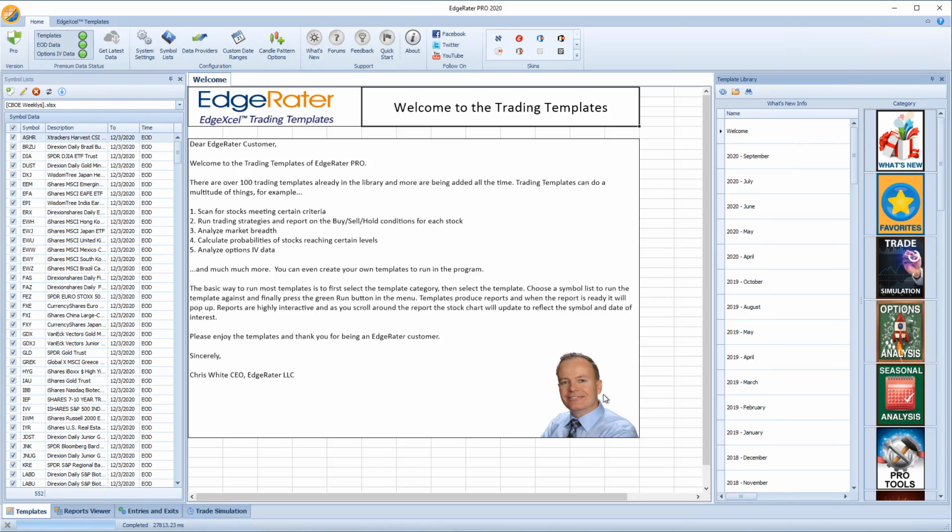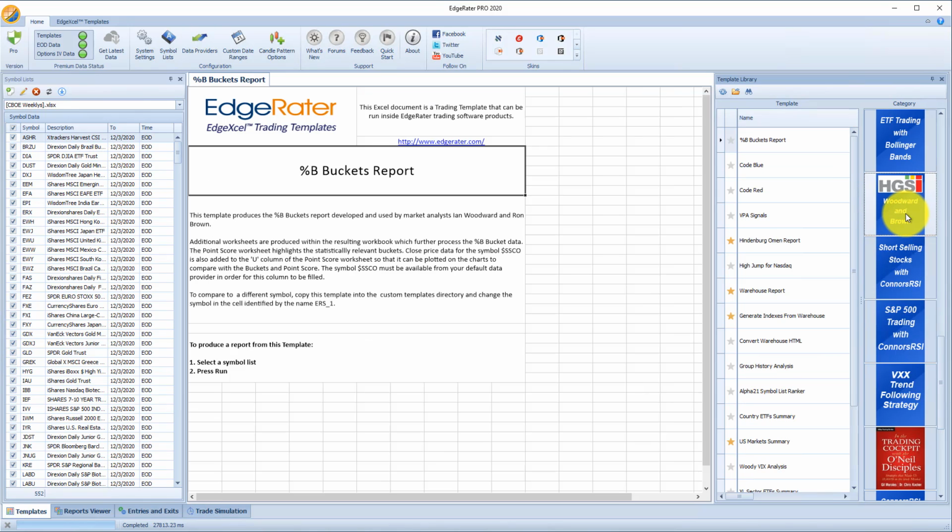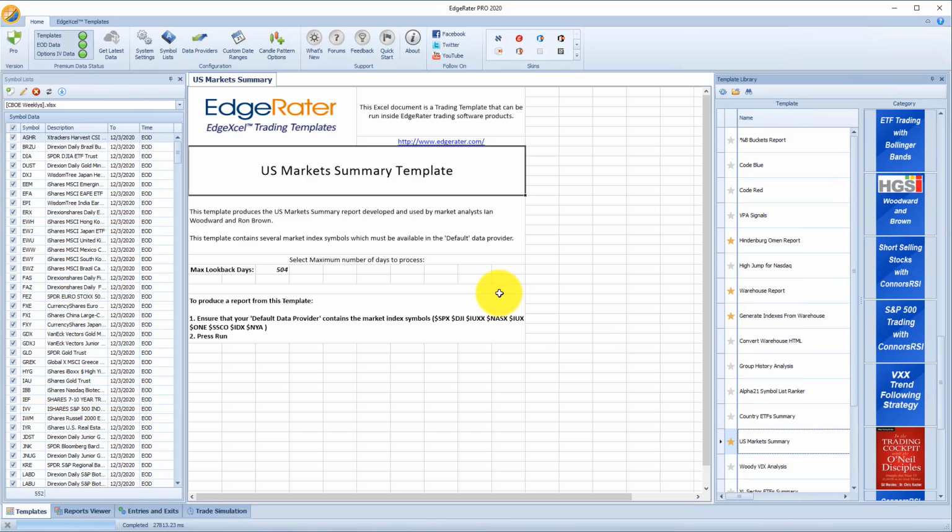And there are also some templates within the system that do not use symbol lists, but instead they have symbols built into the templates, and the default data provider is the location that those templates fetch that data from. And one good example of that is the US market summary template.